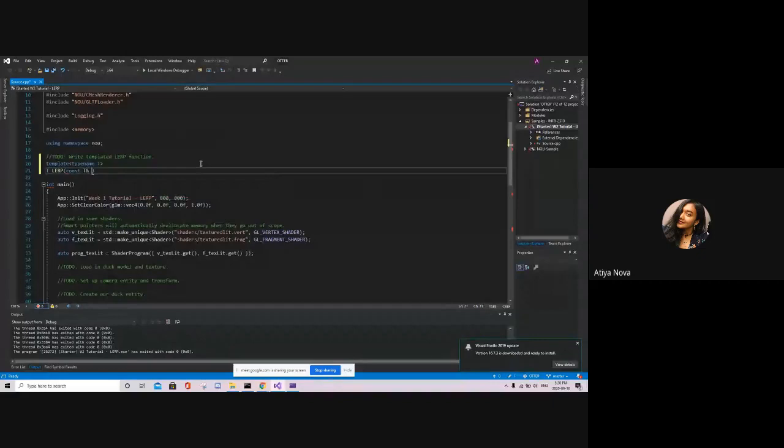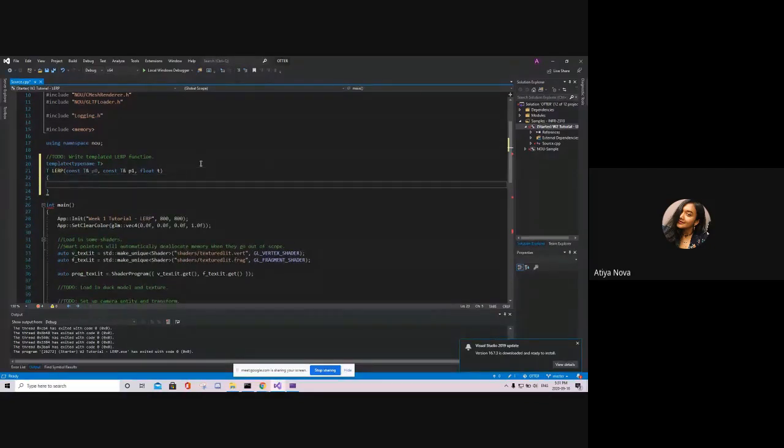So as covered in the lecture, we'll be taking in 3 parameters: the original point, the ending point, and we're also going to take in a float for the t variable.